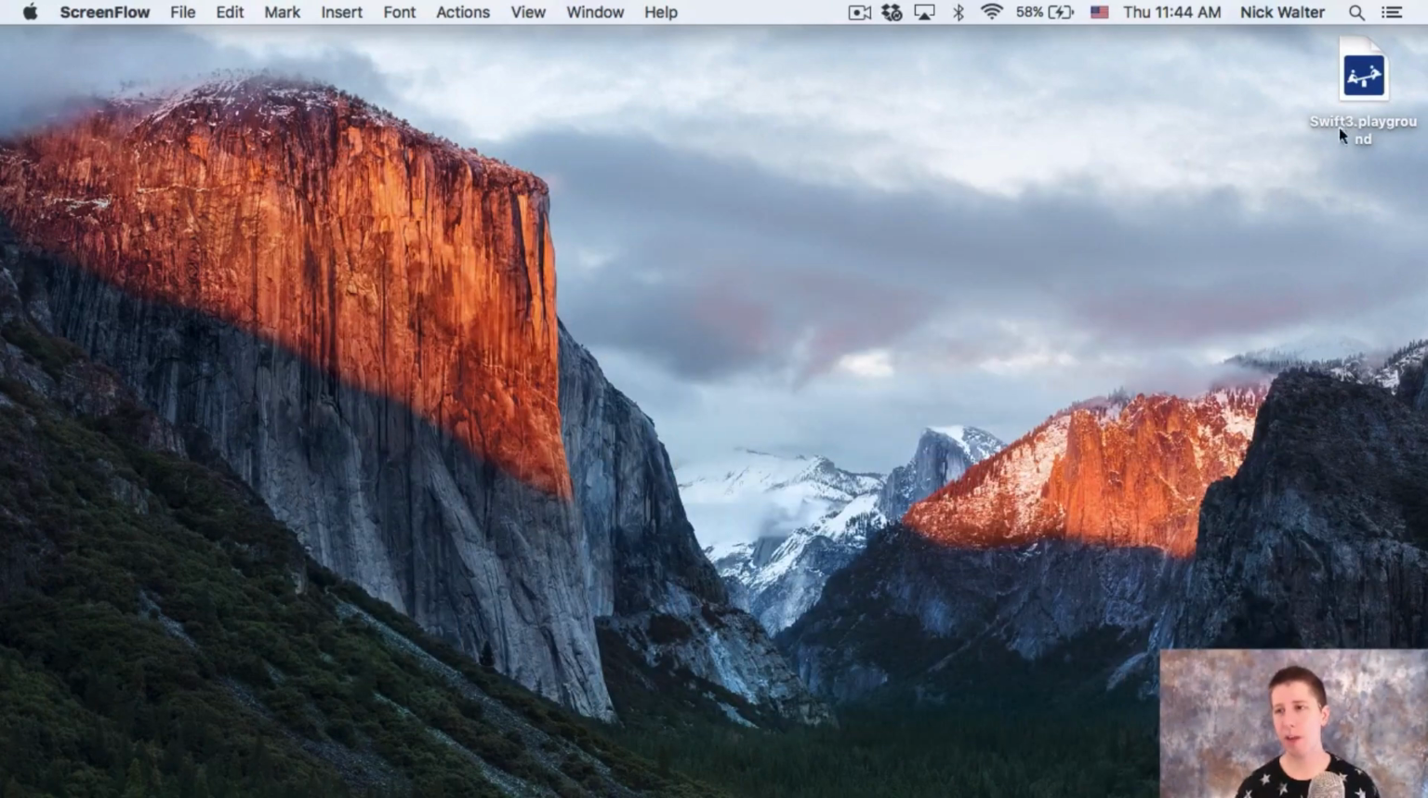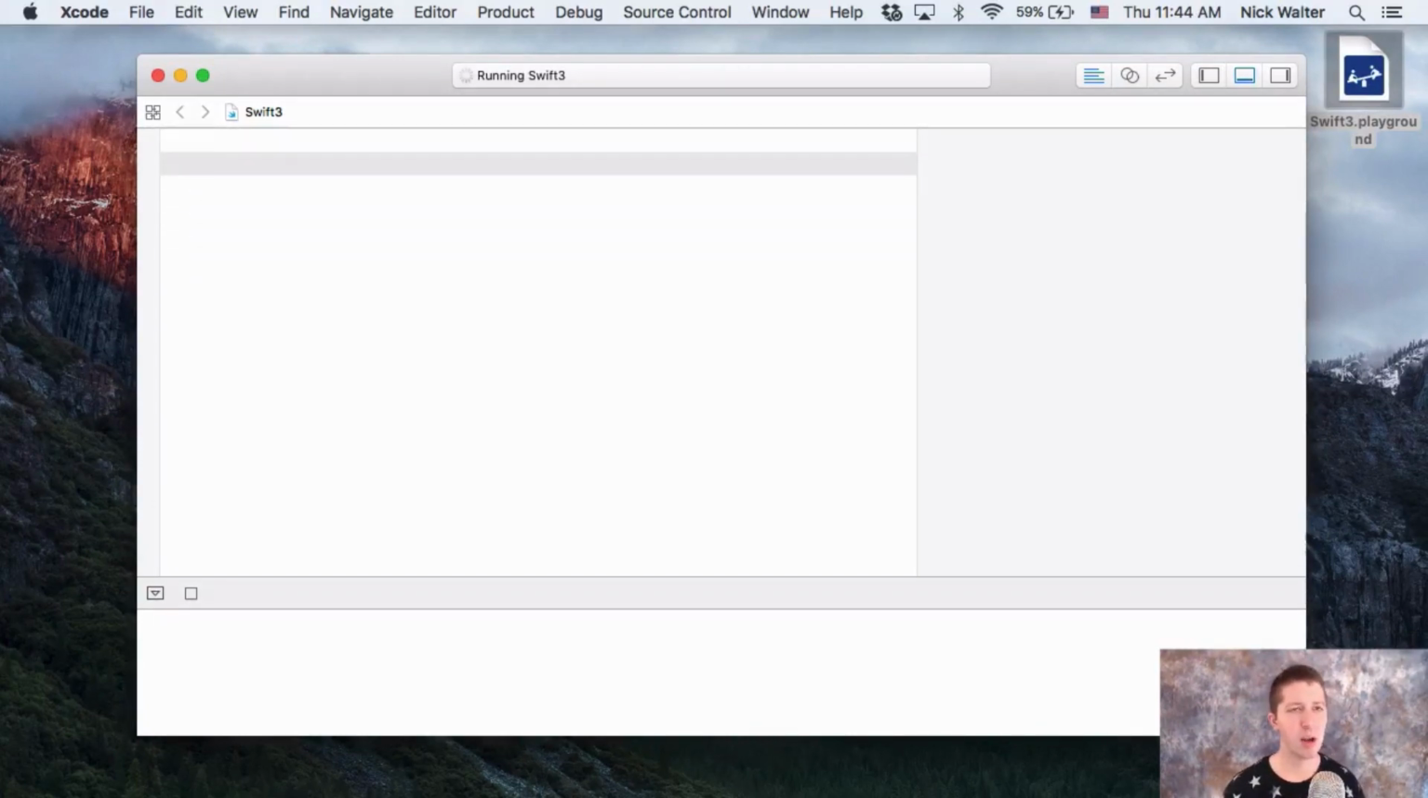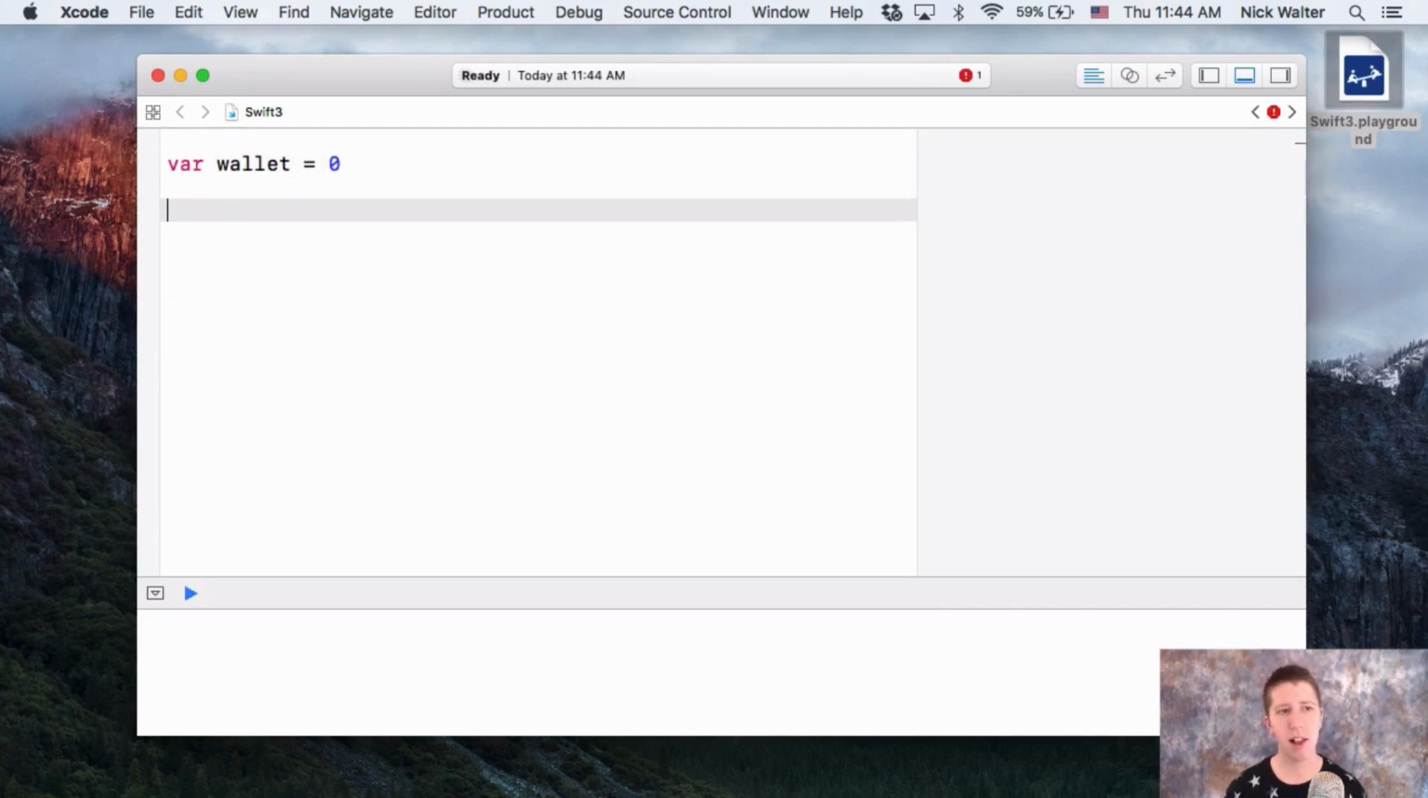Let's go ahead and open up our playground. I renamed mine to Swift 3. Who knows why? Remember, you can keep whatever name you want. But here we have a nice blank playground. So let's say we have some code. I'd like to go back to that wallet example, where someone has a wallet and they start out with $0 in their wallet. And then at some point it's payday, right?